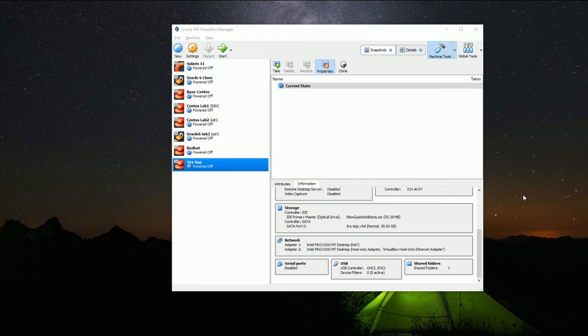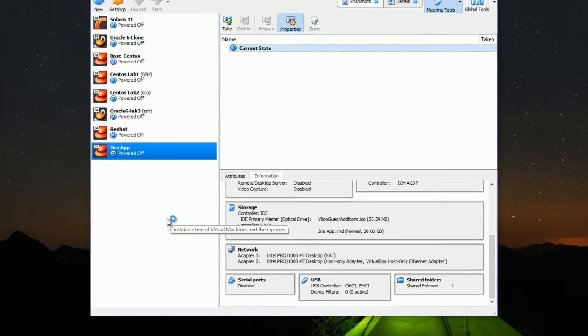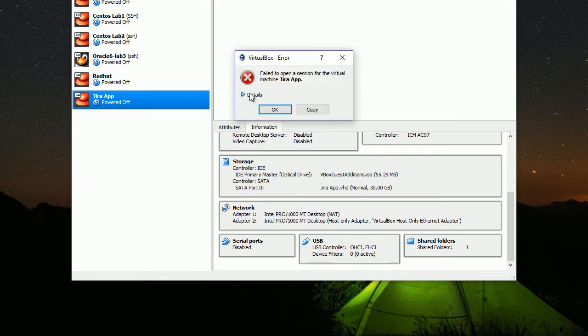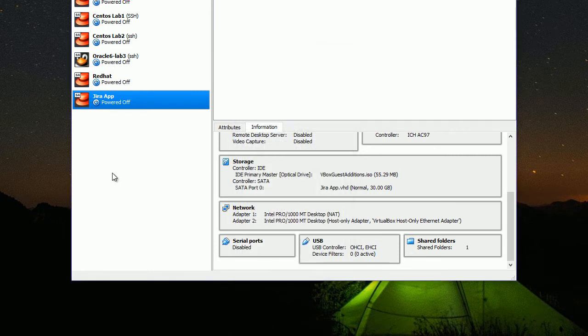Hello everyone, I would like to show you how to fix the USB 2.0 error when you're trying to open the virtual machine. When you try to open a virtual machine, it gives you an error, fail to open a session for the virtual machine with this error. Well, it is very easy to fix it.